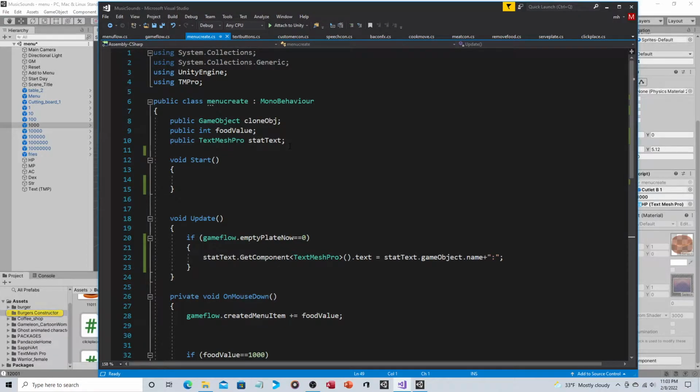So public TextMeshPro statText. So as always, it's public. That way it is accessible in the inspector. If it doesn't need to be set in the inspector, then you can do a private variable. But in this case, we want it to be public. So once you put public TextMeshPro statText, it'll create that field.